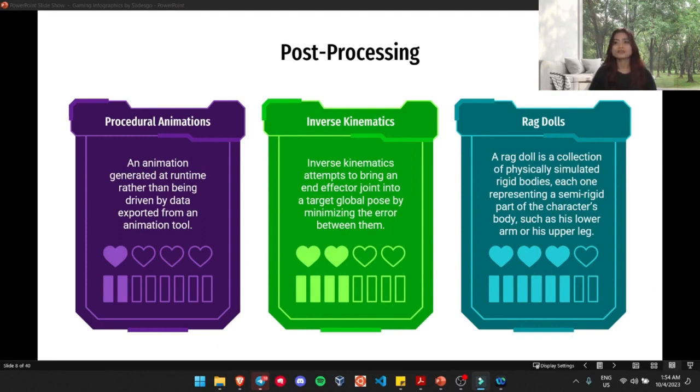And lastly are ragdolls. A ragdoll is a collection of physically simulated rigid bodies, each one representing a semi-rigid part of the character's body, such as the lower arm or the upper leg.